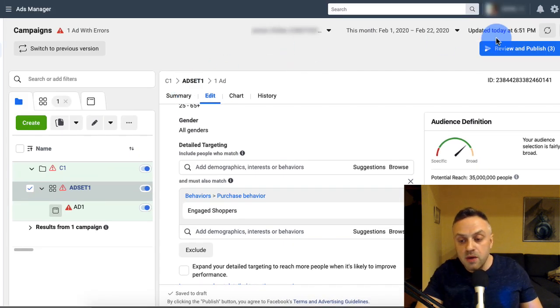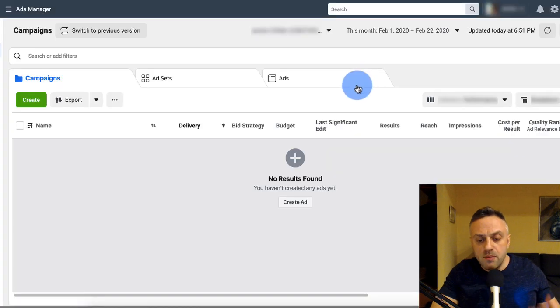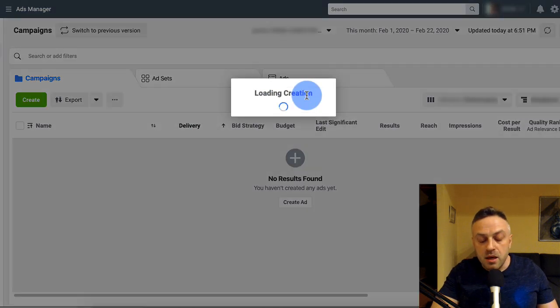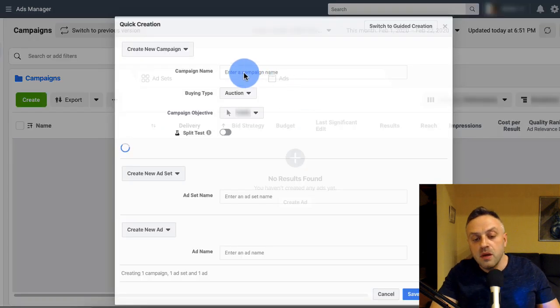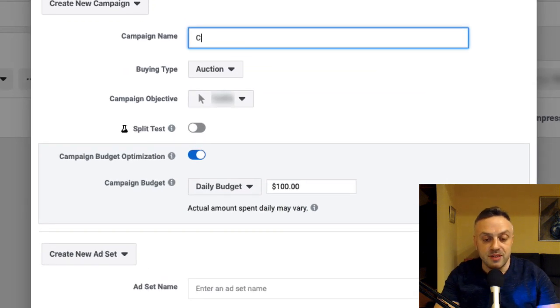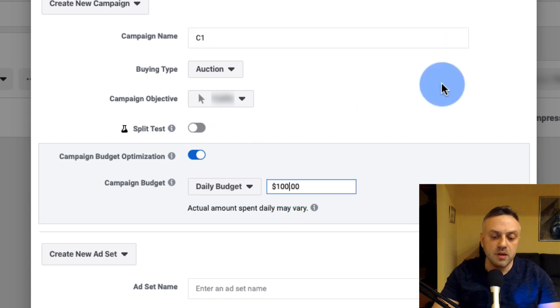And so when you actually create ads, basically I'm in my ad manager. I'm here in the beginning. This is the screen you see when you're creating ads. I basically click create, and it's going to give me another screen where I can enter information. I have my campaign name, my ad set name, and my ad name. The campaign name, we'll just call it C1. You can call it whatever you want. We're just keeping it simple.